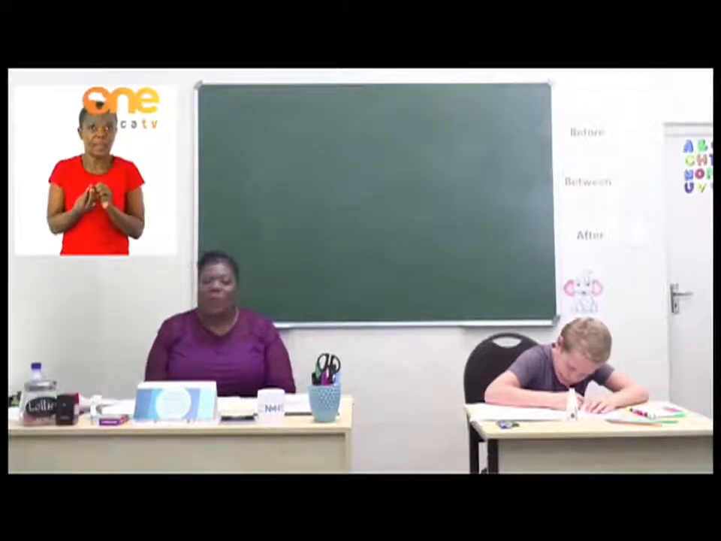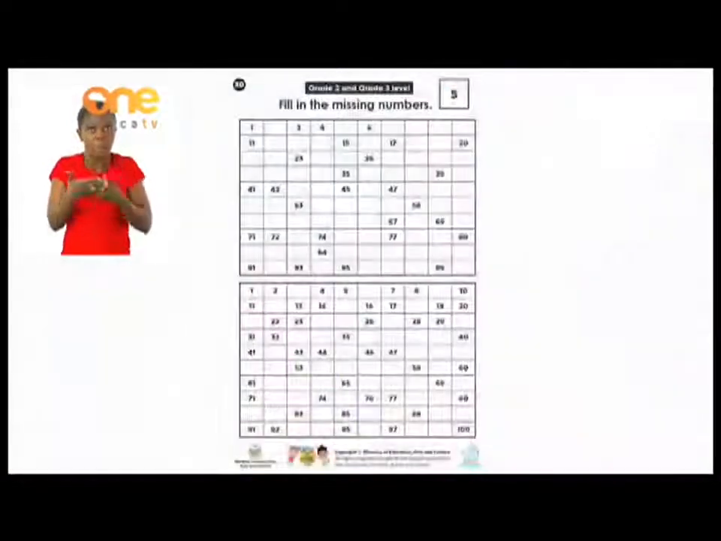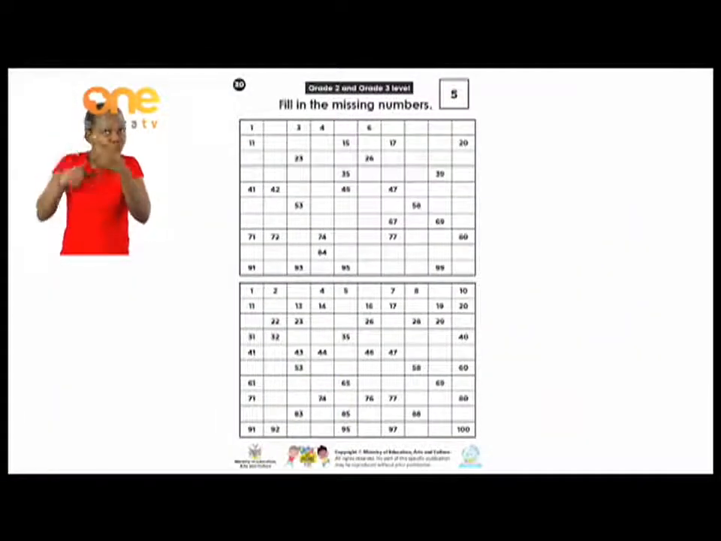Our next activity on page 30, we're going to revise our numbers. We're going to be counting from 1 to 100. I know you can do it. We have done this before. This is for both grade 2 and grade 3. Have fun with this activity.